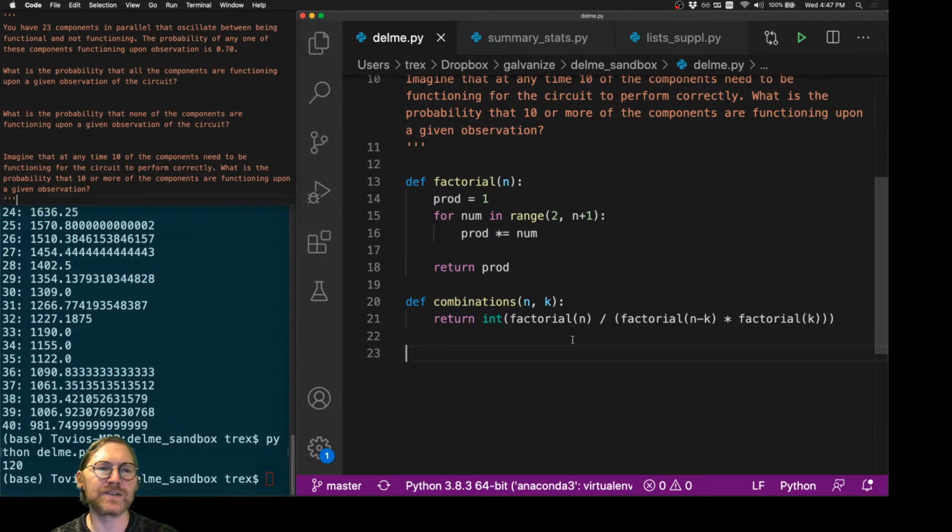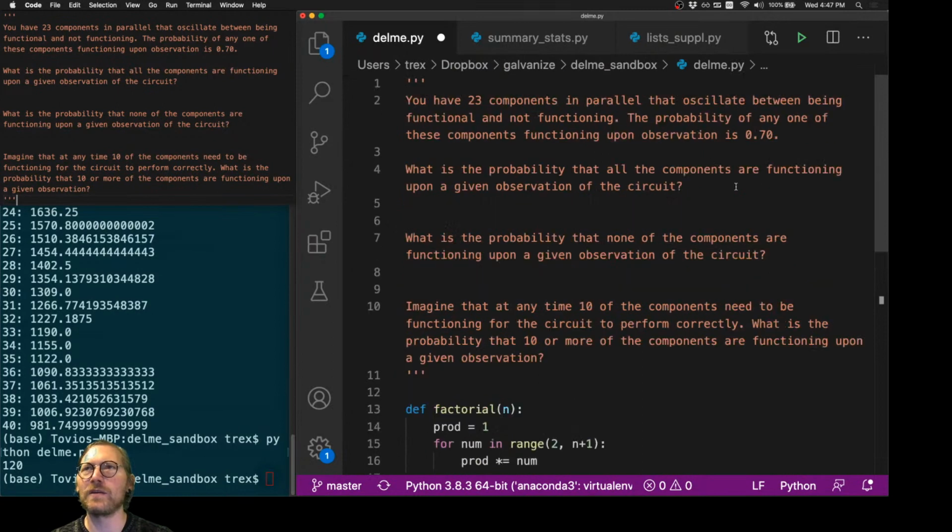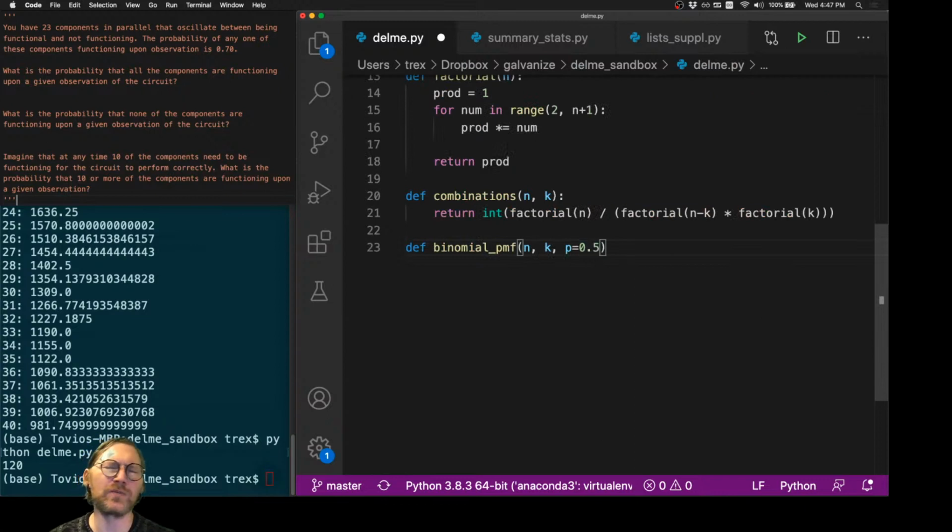And I'm going to utilize combinations in the binomial PMF, which is going to look like this. So I'm going to have a value of n, a value of k, and a given probability. Notice we're dealing with 0.7 as our probability. In general, we're going to see probability here. If we default it, we're going to default it to 0.5, considering coin flips, right? So I'll say binomial PMF, and this is just the combinations formula, n choose k, multiplied by the probability raised to the k, multiplied by 1 minus the probability raised to the n minus k.